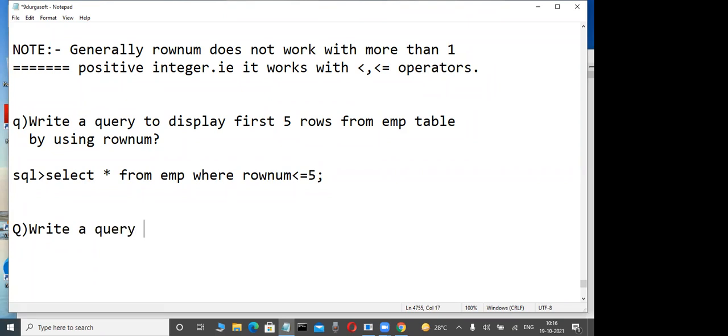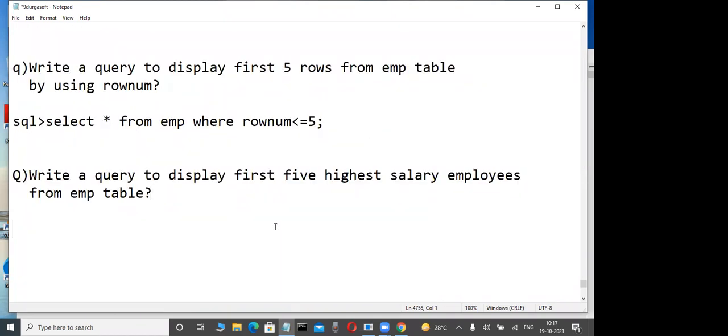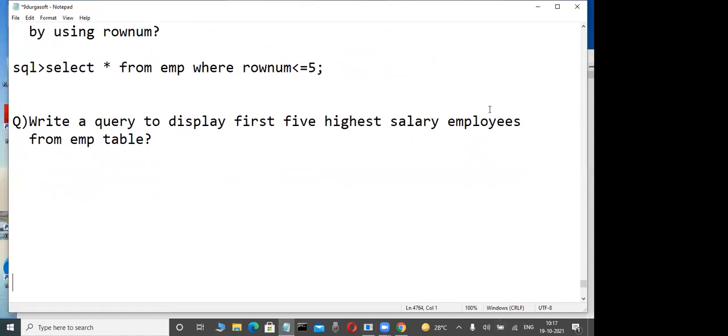Write a query to display first 5 highest salary employees from EMP table. It's very important. Top N analysis.